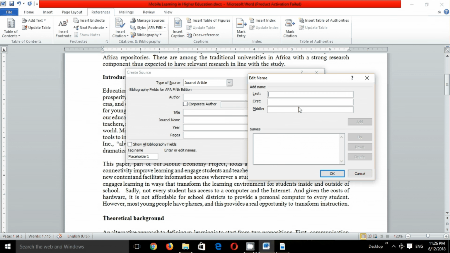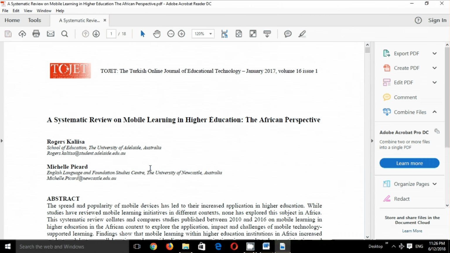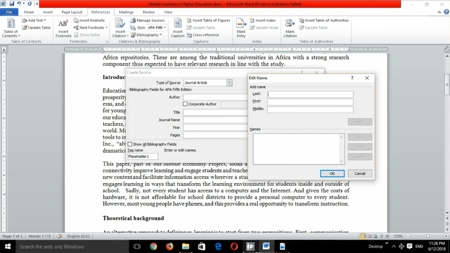Now we can give the first name information first. For that, go to the research paper and copy the name of the first author and paste it in the first name text box. Cut the last name and paste it in the last name text box. There is no middle name, so keep it empty. Now click on the Add button and we can see the name is displaying in the names text area, and likewise do the same steps for other authors.